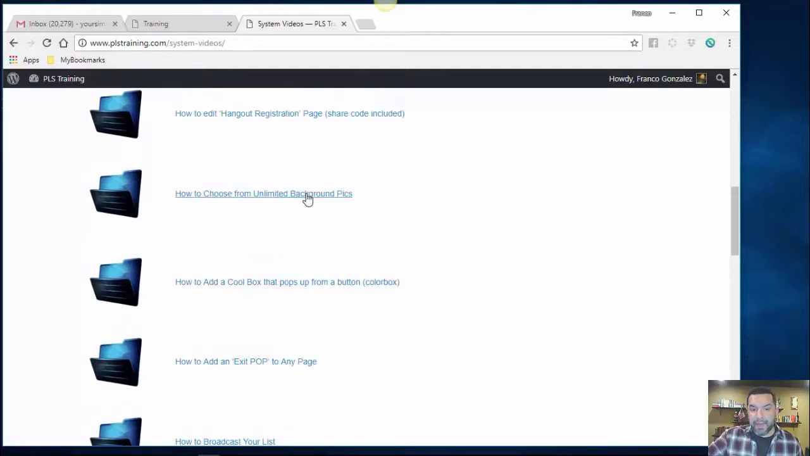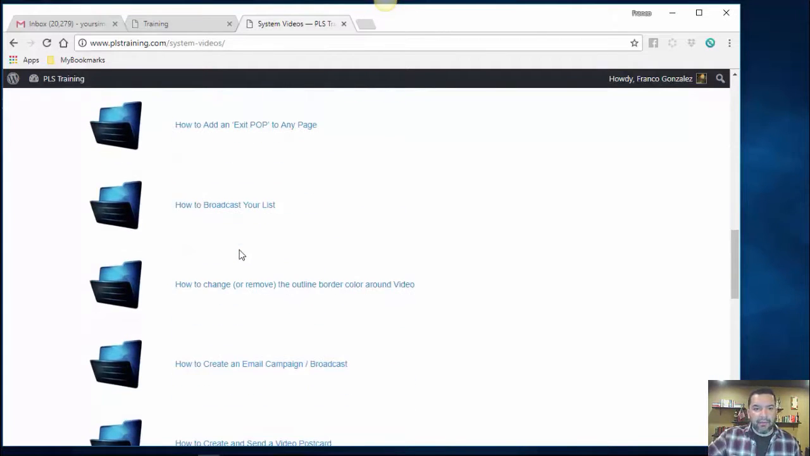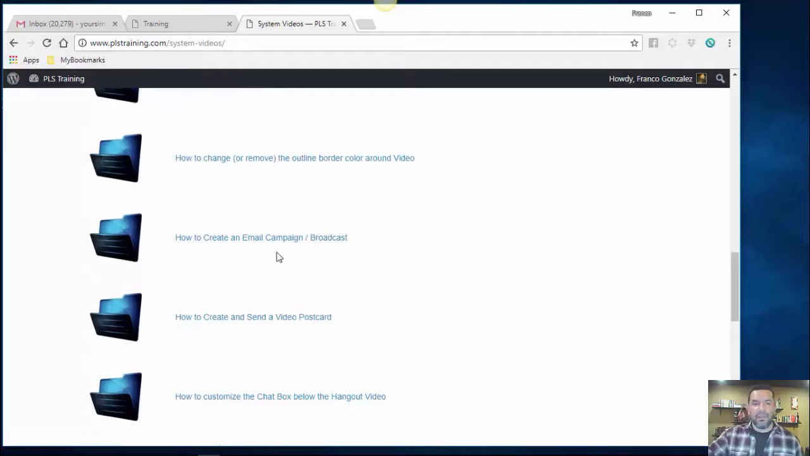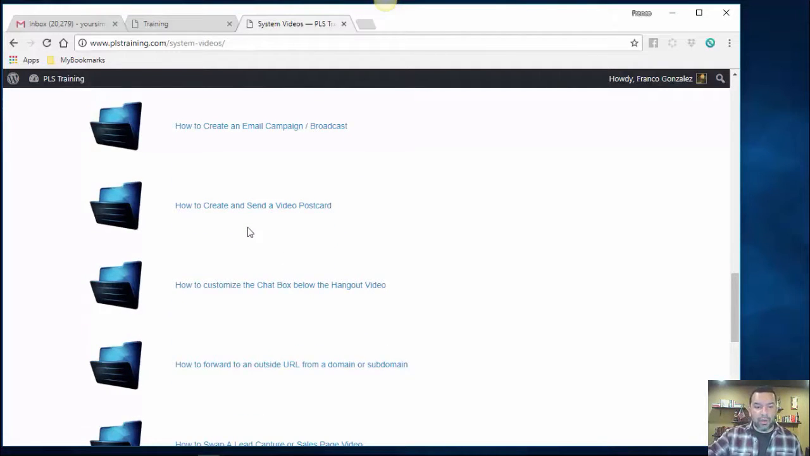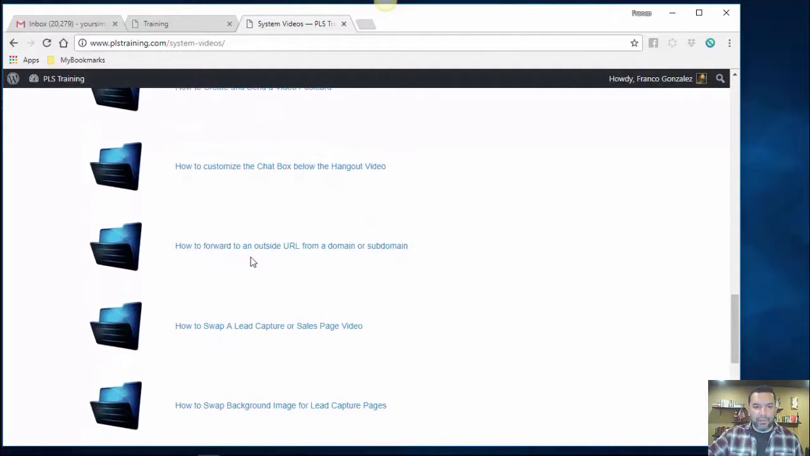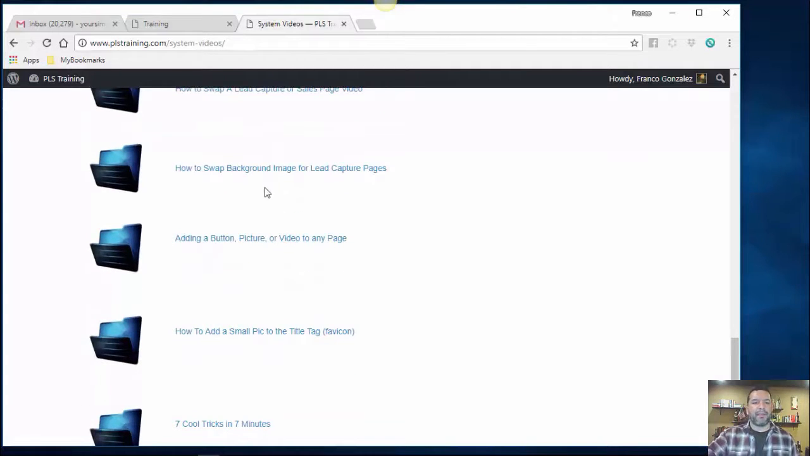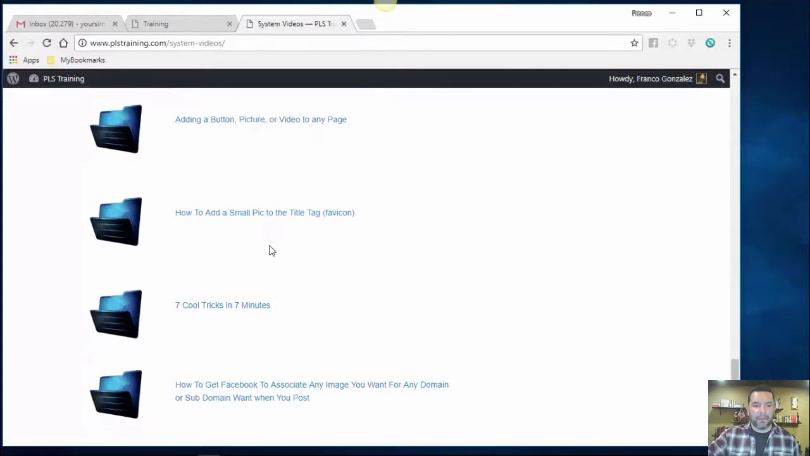How to choose from unlimited background pictures. Everything is right here. How to broadcast your list and email. How to create your own email campaign or email broadcast. How to create and send a video postcard. How to forward to an outside URL from your domain or subdomain, how to swap a lead capture page or sales page video, how to swap background image for your lead capture pages, okay?